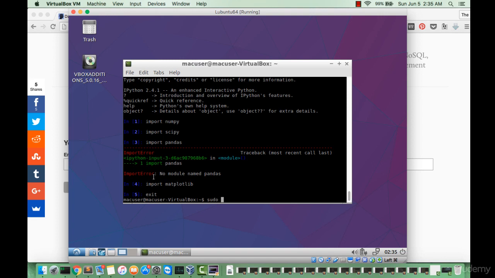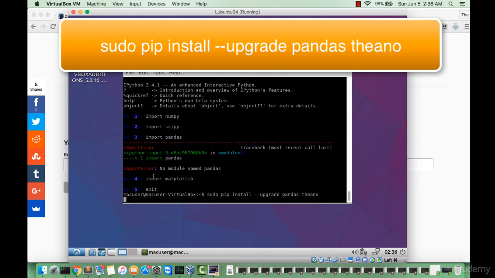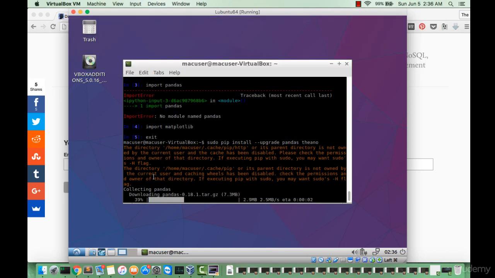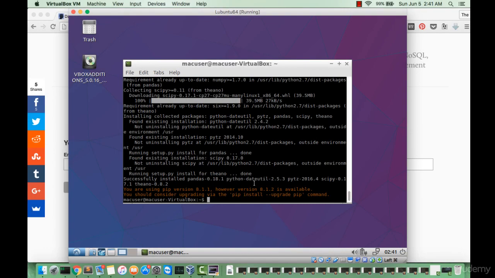So now we're going to install pandas and Theano. So that's pip install --upgrade pandas Theano. Alright, so now we've got Theano. The last thing we need is TensorFlow. To get this, you guys want to go to the TensorFlow website and just grab the latest command, since they're updating the package all the time.